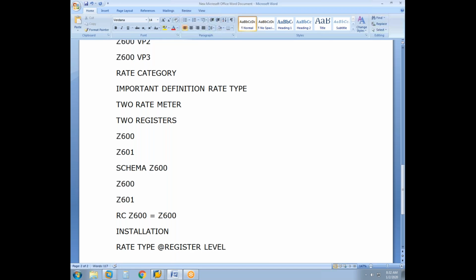It is permissible at the device level. It is permissible at the fact level. At the moment we require only 1 rate type, because our register is only 1. Suppose you had a 2-rate meter, then you have to define 2 rate types: one is the on-peak, one is the off-peak. Then we will say if the rate category is Z600 at the device installation level, and if register 1 has Z600 as the rate type, based on that, the rate can be Z600.